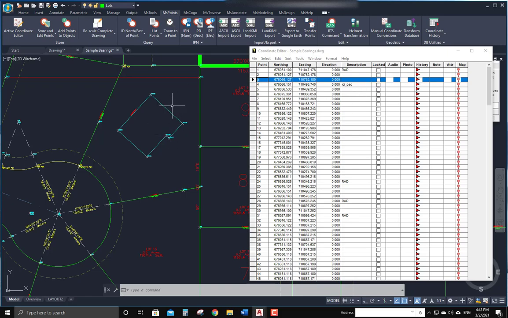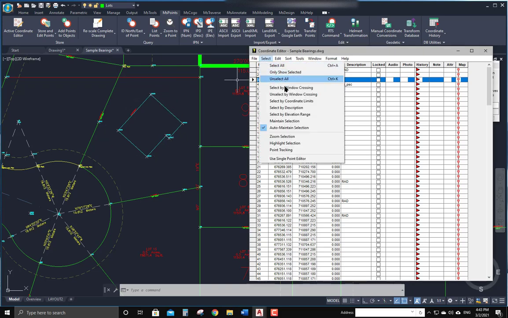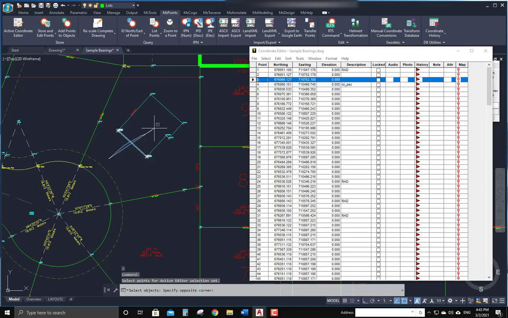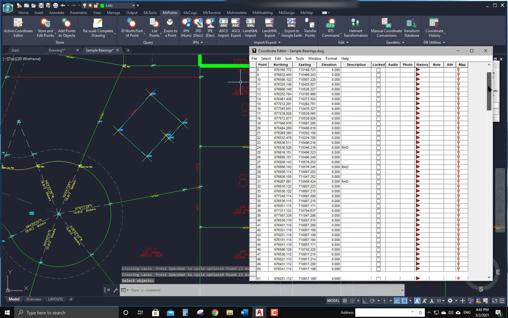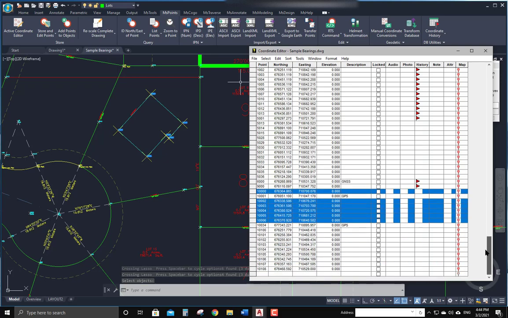So what I'd first like to do is select all the points that I want to do computations with. So I can go to select my window crossing, and in this case I'm just doing a lasso, but here I'll do a window as well. I think I'm just missing that one there. And as soon as I hit enter, then as I scroll through the coordinate editor, we can see that all the points have been highlighted, and you can see they've got that yellow X on them as well to indicate where they are. And so now I've selected my points.